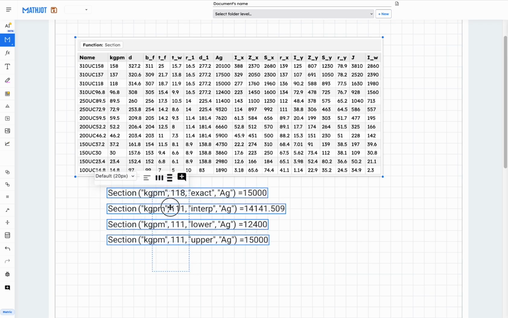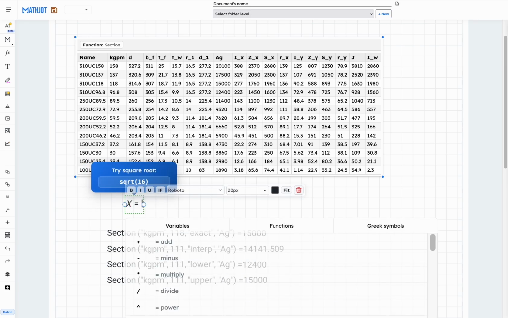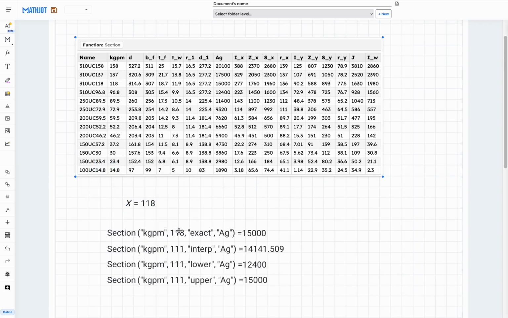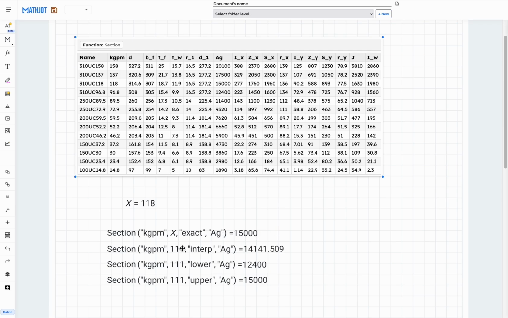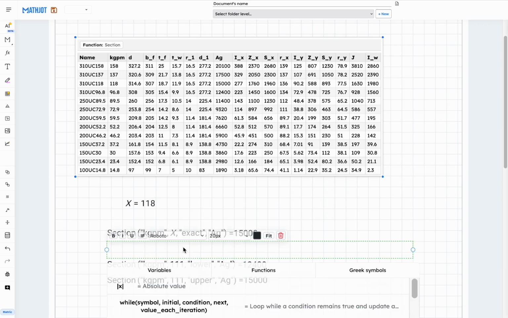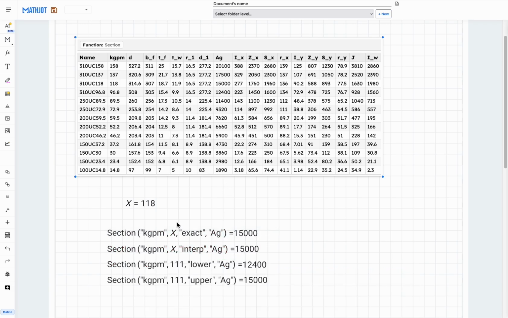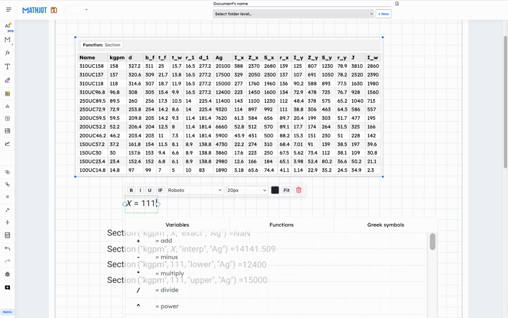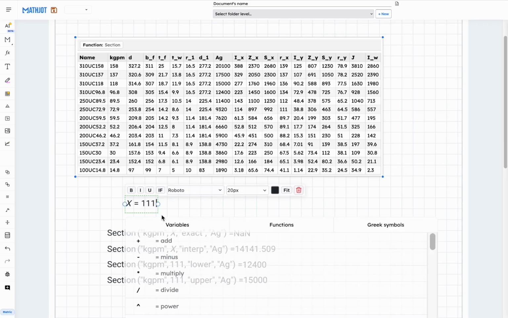Obviously, as with almost all things within MathJot, you can use an array, or a variable. So if we create a variable first, so 118 for x, and I can just put that into here. That gives you exactly the same answer. And if I make this one x, so you can see same answer. Try that for 111. This hasn't found an exact match, so it gives you an error, not a number, that stands for. And you can also create an array.